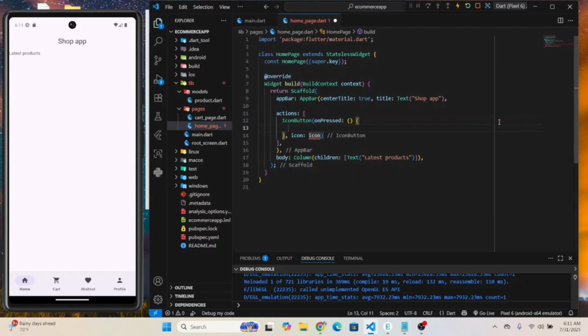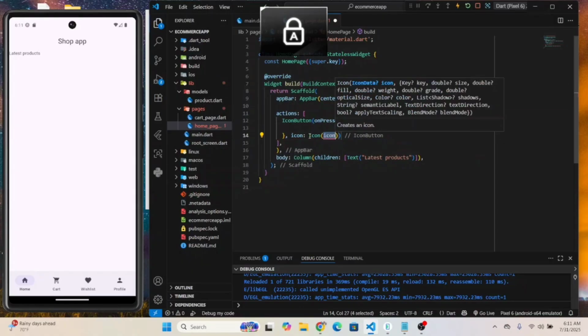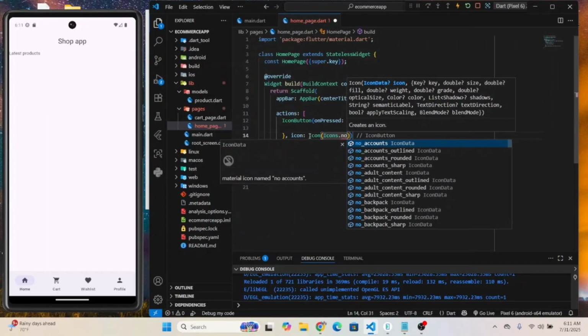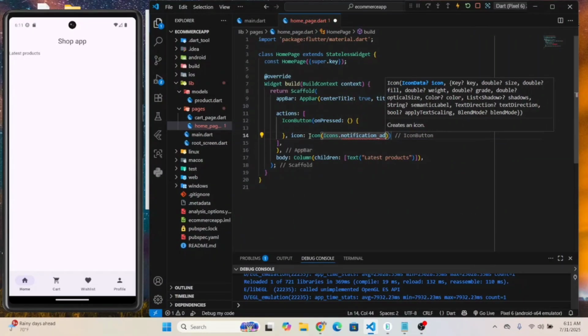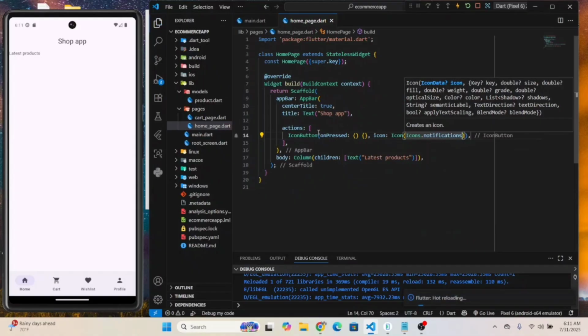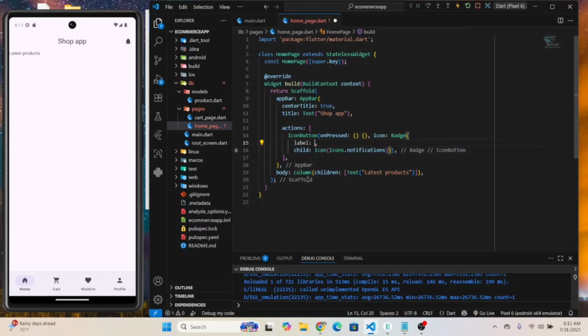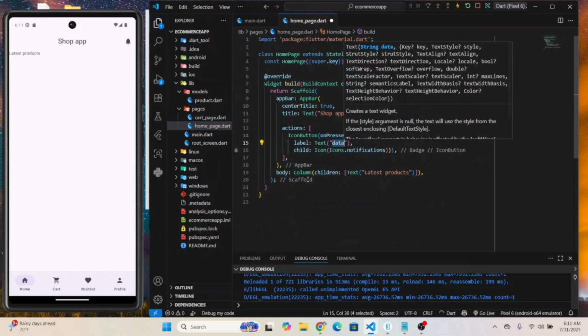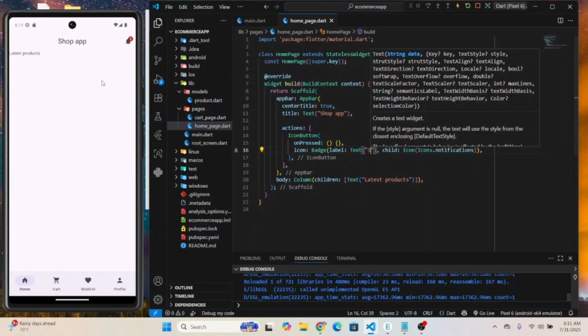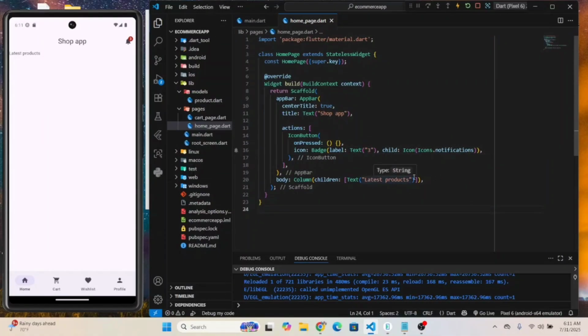Make this icon button's on press blank and give the icons dot notification. Okay, here we go. And also let's wrap this icon with the widget called badge and give the label to this badge, a text. Let's say 3 notification. Okay, perfect. And we have this text.